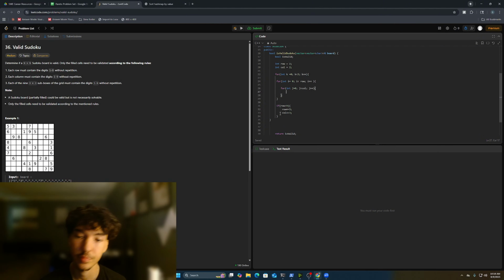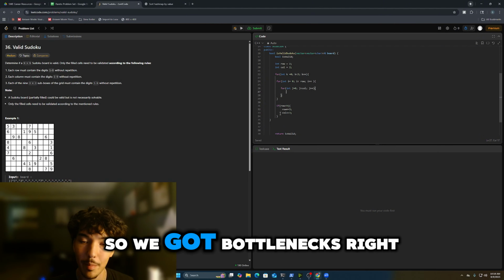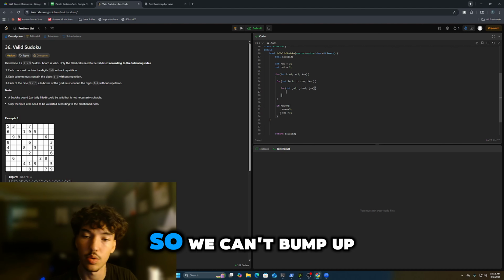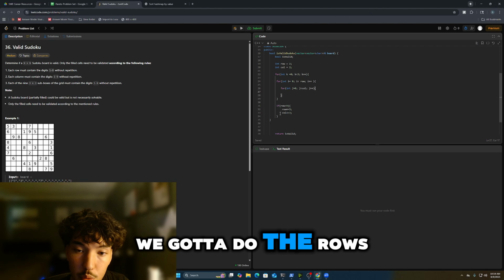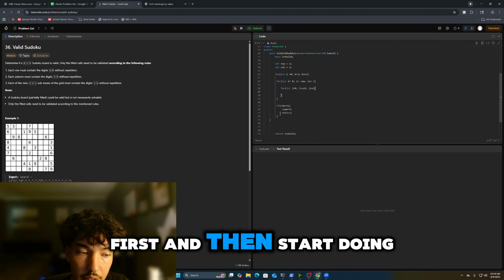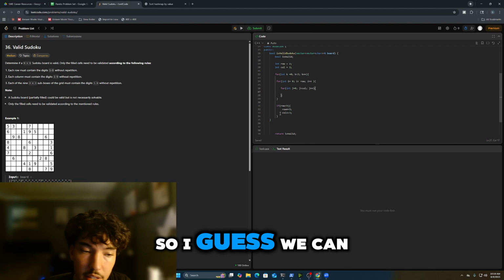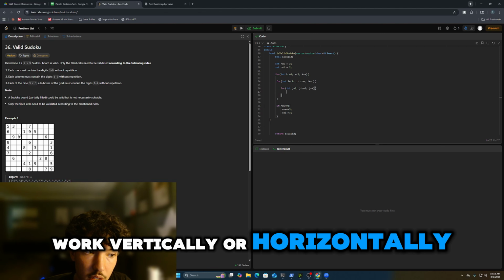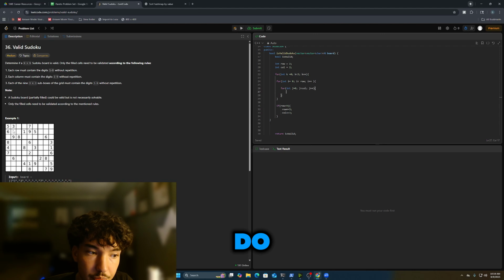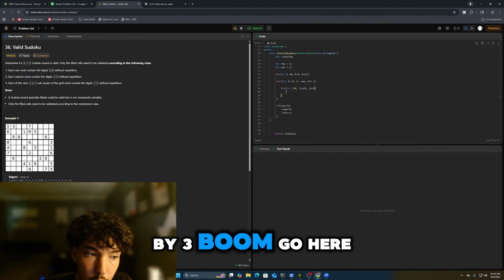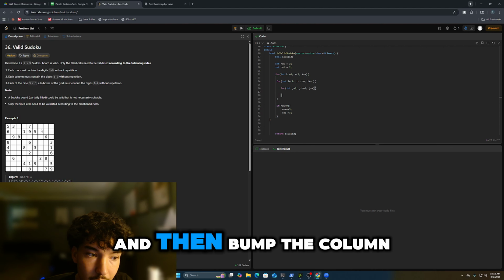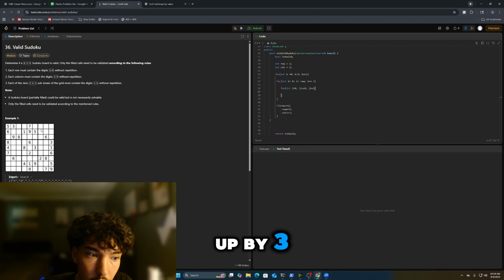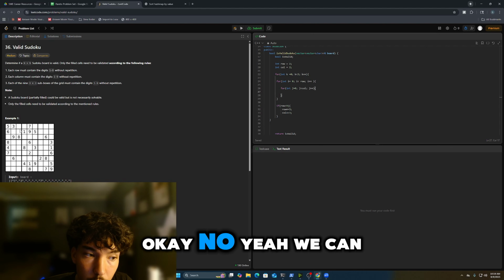Where were we? Okay, yeah, so we got bottlenecks, right? We can't bump up the row and the column at the same time. We have to do the rows first and then start doing the columns. So I guess we can work vertically or horizontally. So we would bump the row up by 3, boom, go here. Bump the row up by 3, go here, boom. And then bump the column up by 3. Okay, no. Yeah, we can do that.